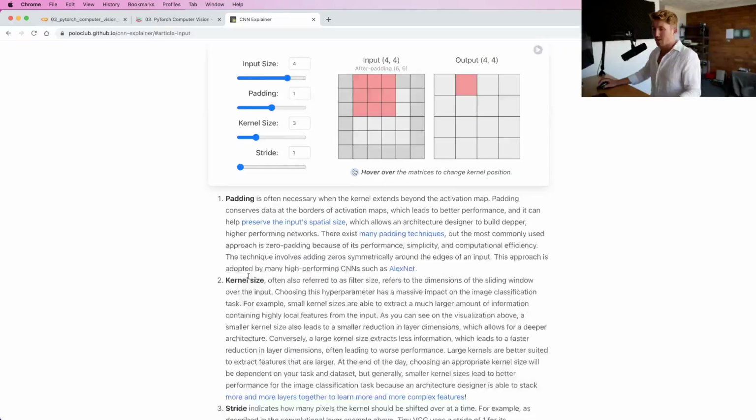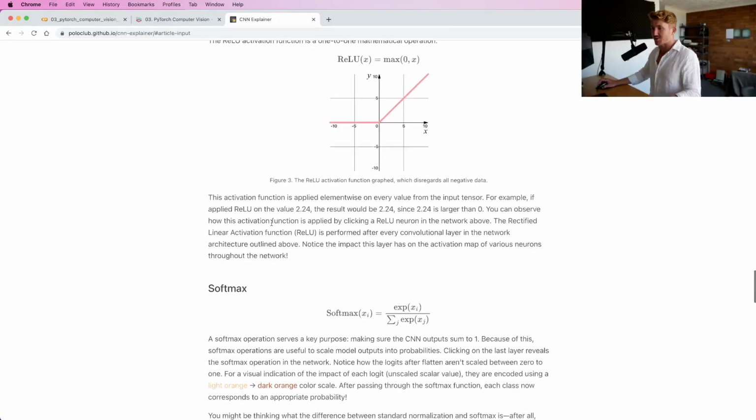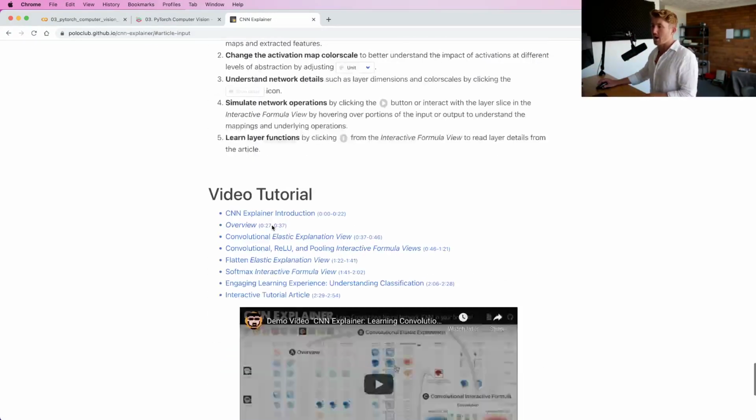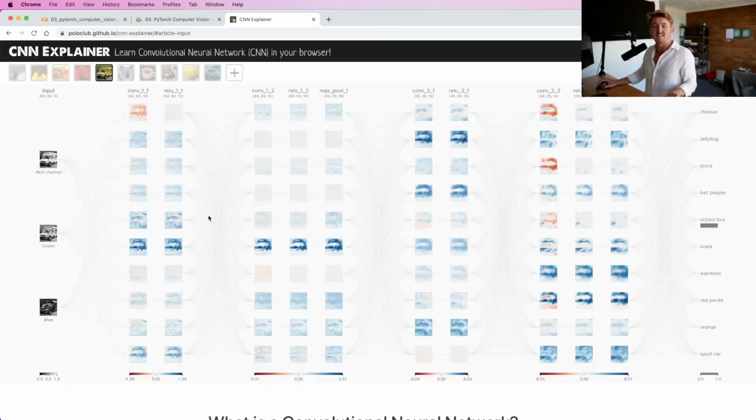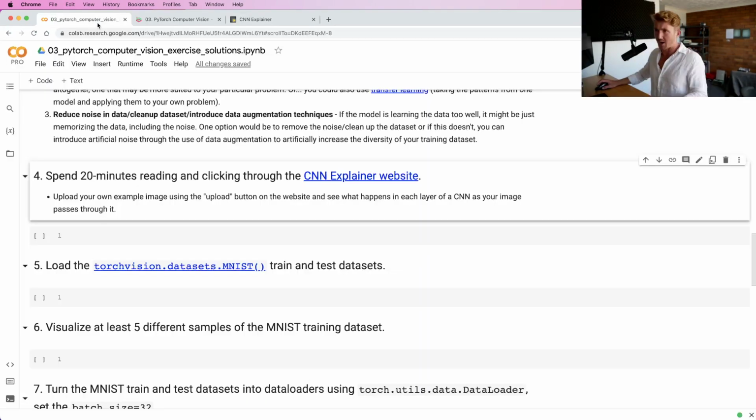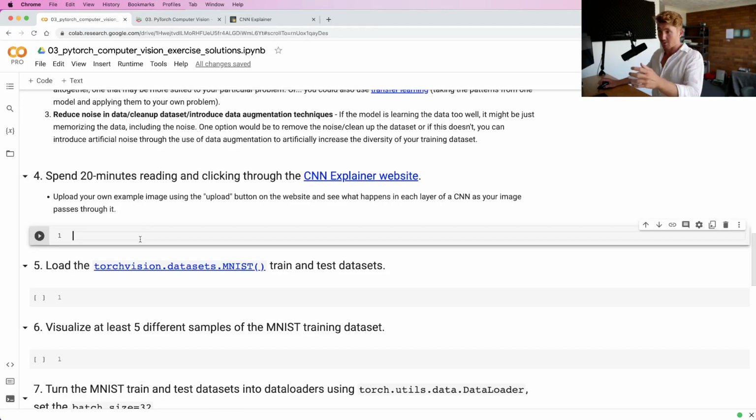Then we have padding, kernel size, stride, activation functions. I'd encourage you to read through this entire page on your own if you'd like to understand more deeply what's going on behind the scenes of the PyTorch code that we write when we're writing convolutional neural networks. So the CNN Explainer website is a great insight into all of the nuts and bolts of a convolutional neural network.